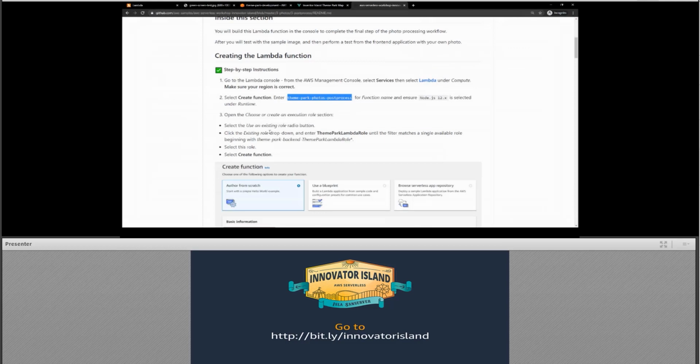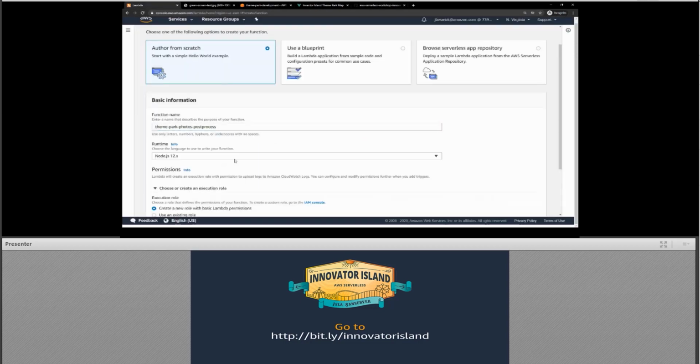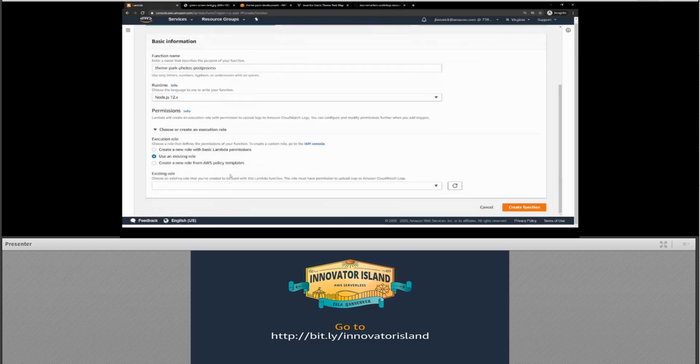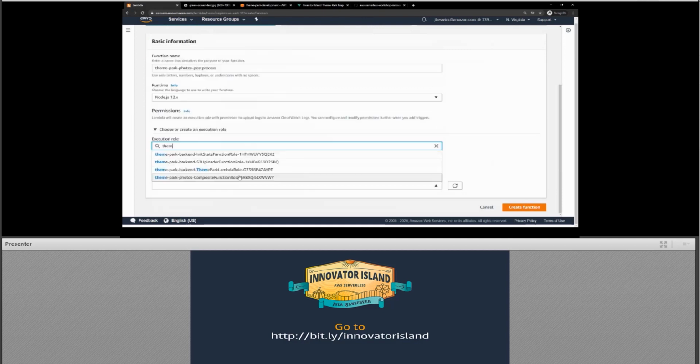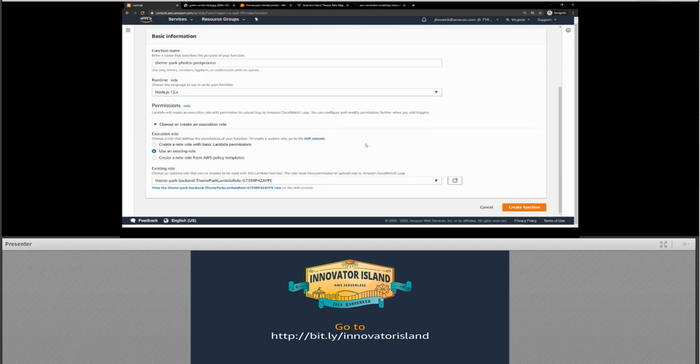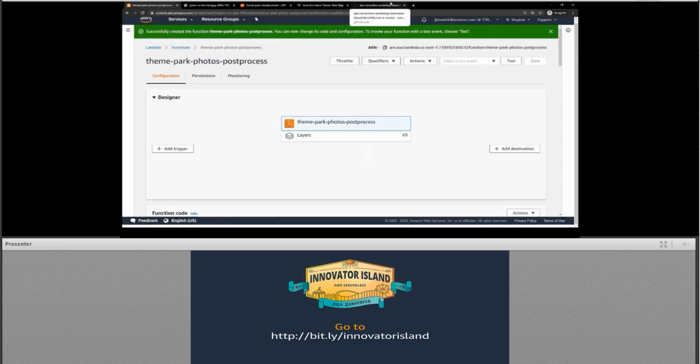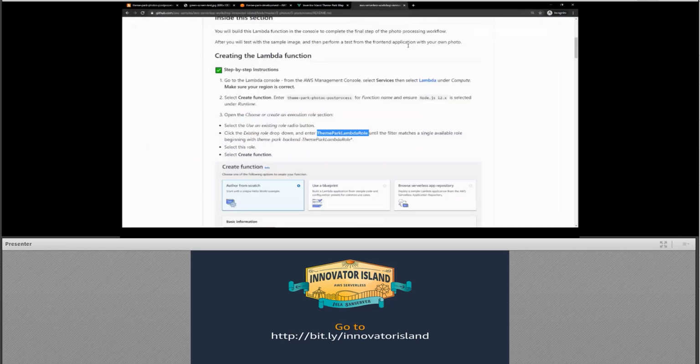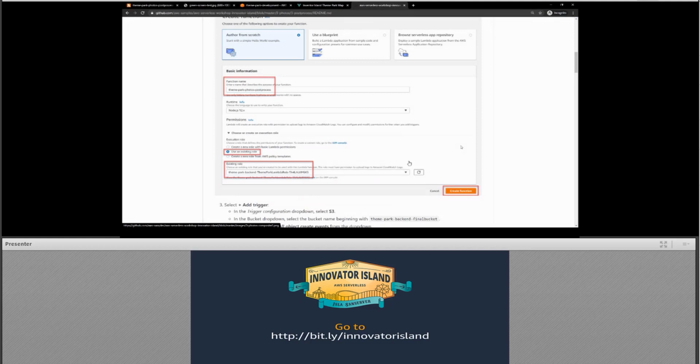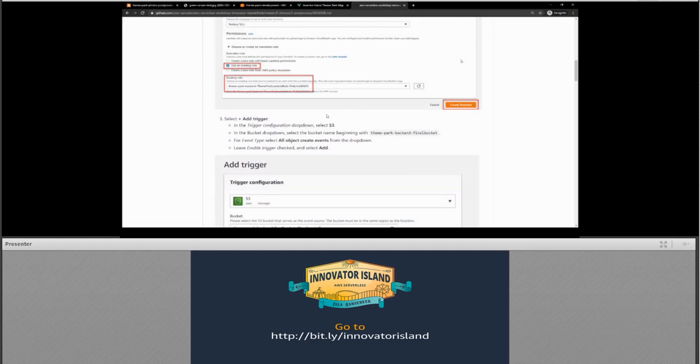Now we need to use that existing role like we have before, the role called theme park lambda role. So I'll just select that from the permissions dropdown. Let me start typing, it'll match there. And I'll click on create function. You can see those are the things that we added, just as shown in the screenshot.